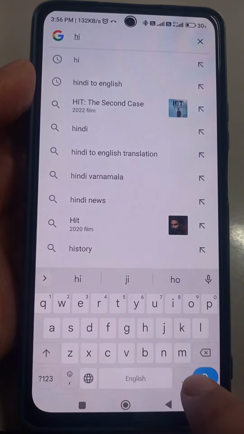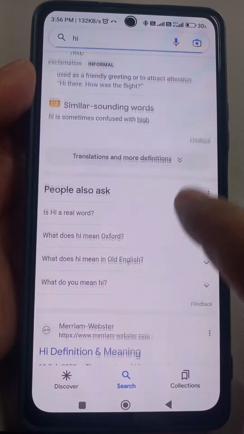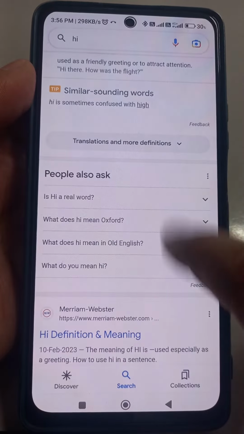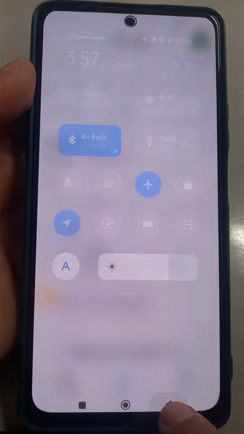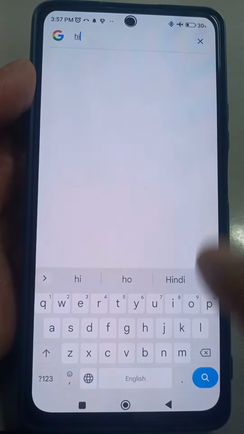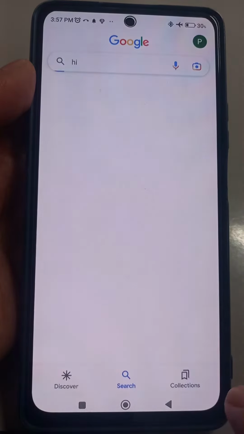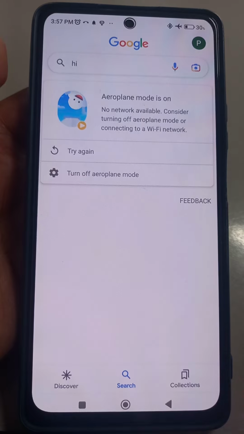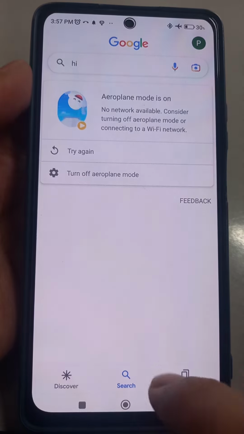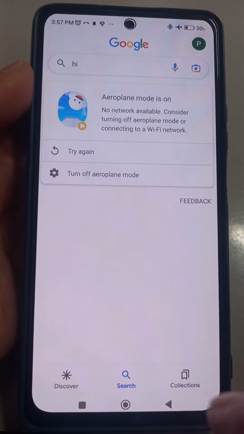Now what we can see is that I'm writing hi, and now it is working, means mobile data is working. Now I will put it into aeroplane mode. Now see, I will search for hi and nothing will come because no mobile data is there.